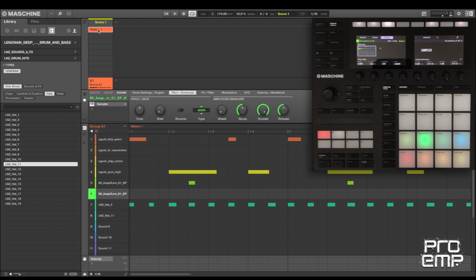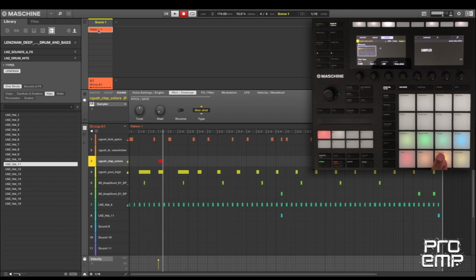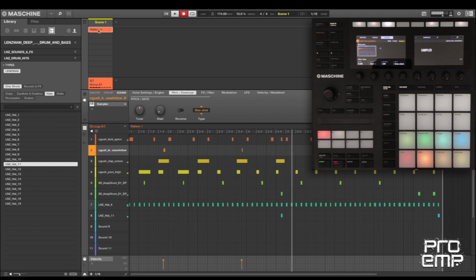So we're getting there, we're sort of getting a basic arrangement down. Let's try this second kick and this other clap. Now I'm feeling that, but there's just one little mistake at the end with this little sample.